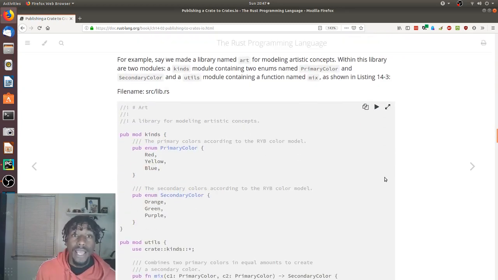For example, say we made a library named art for modeling artistic concepts. Within this library are two modules: a kinds module that contains two enums named PrimaryColor and SecondaryColor, and a utils module containing a function named mix, as shown in listing 14-3.